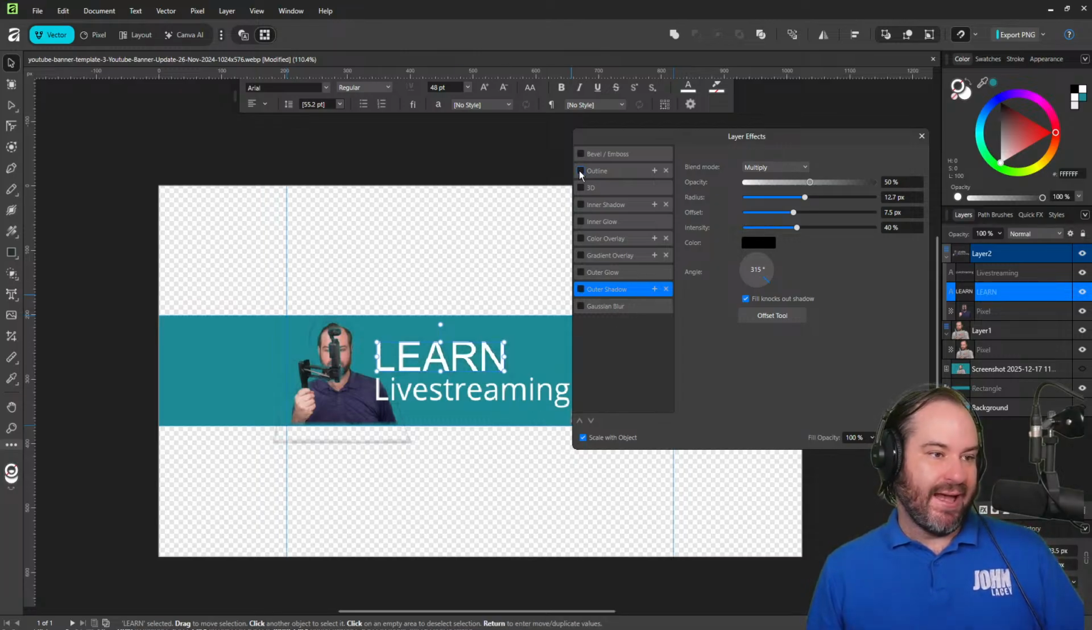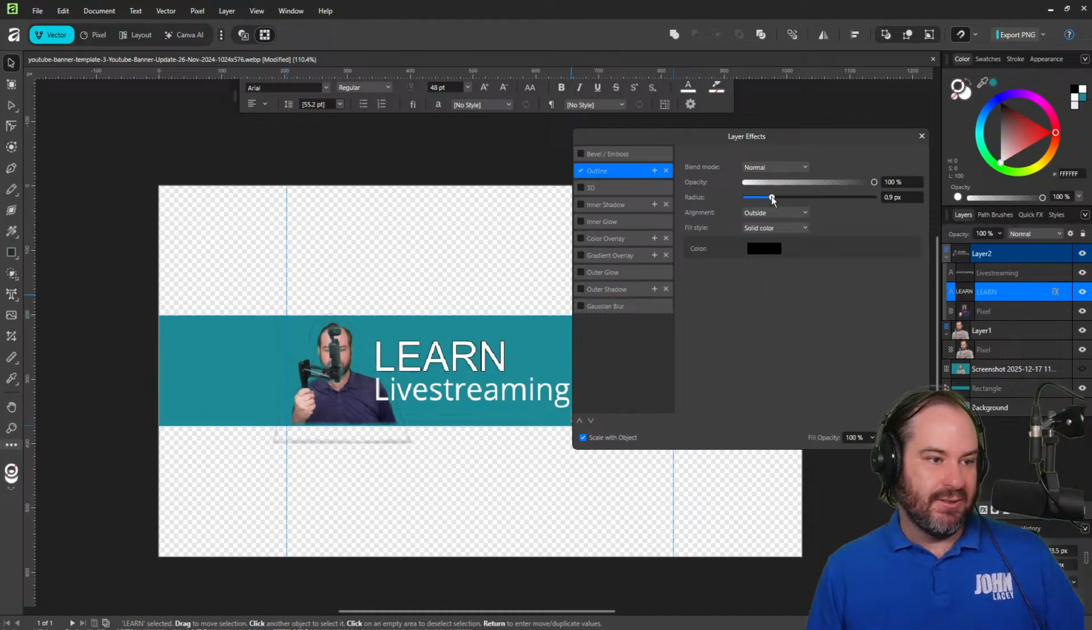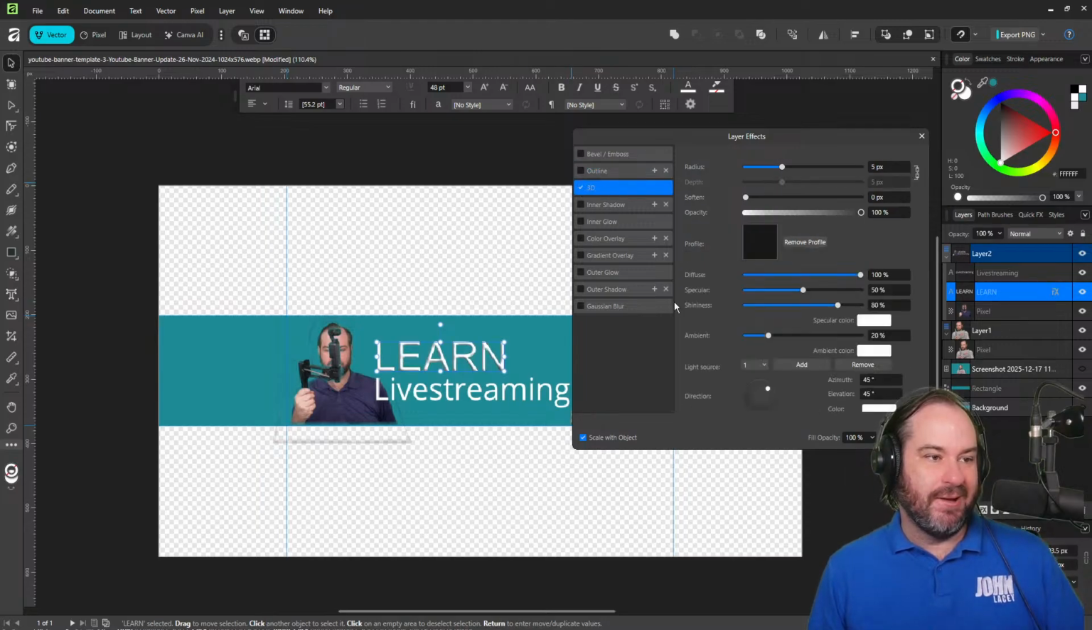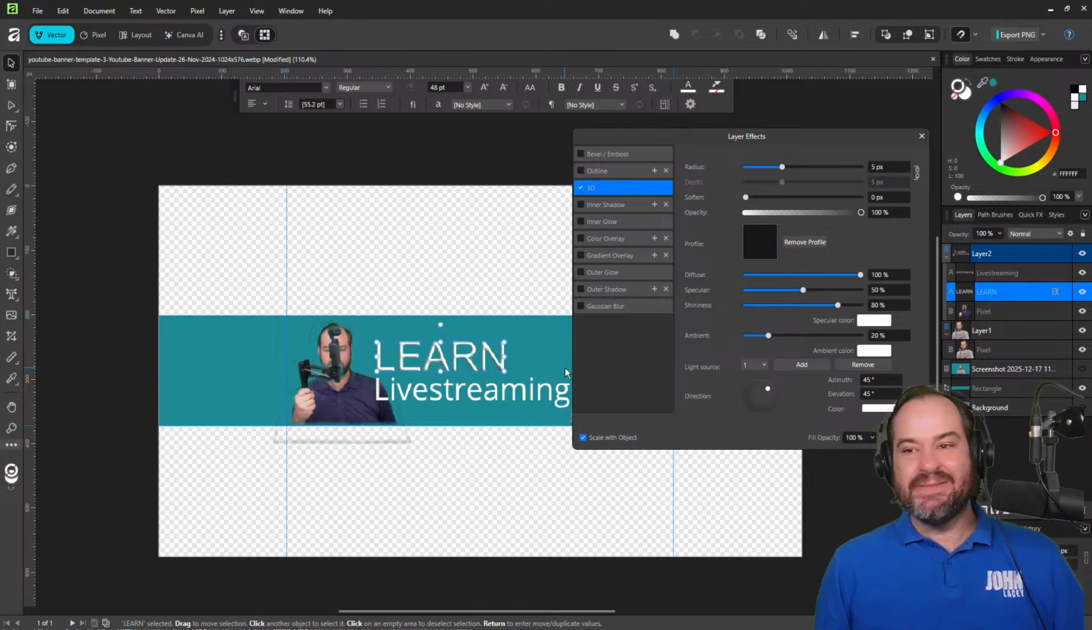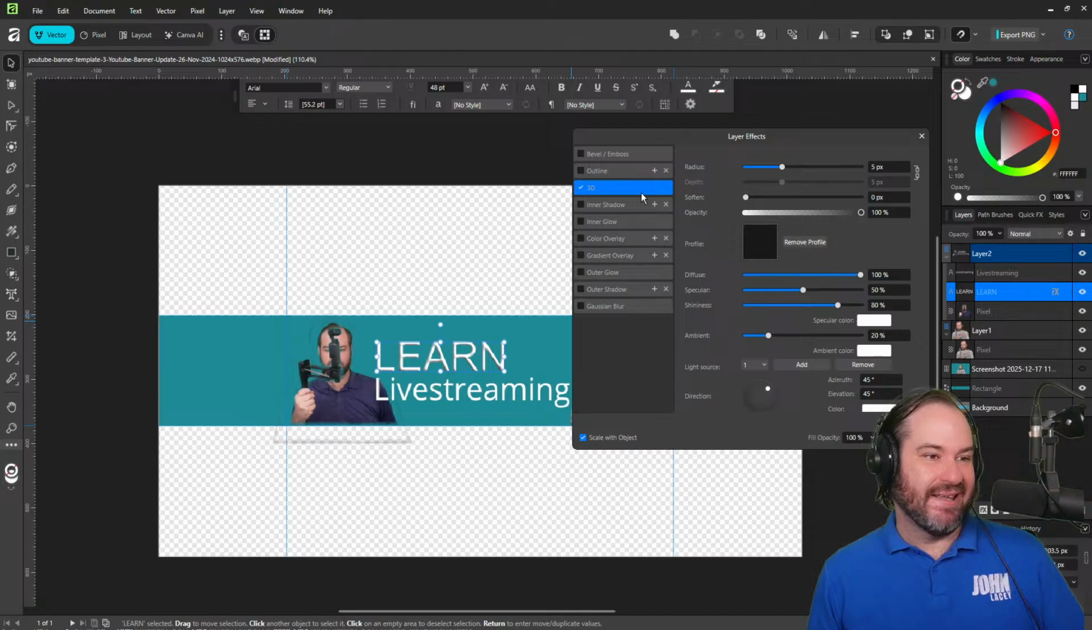And we do also have outlines. So if I wanted to put an outline around something, I could do that as well. And again, I'm making this quite dramatic so you can see the difference. We do have some 3D options. I'm not really sure what that will look like. Okay. It's probably a fairly dated design idea, but it is there if you want to play with it.